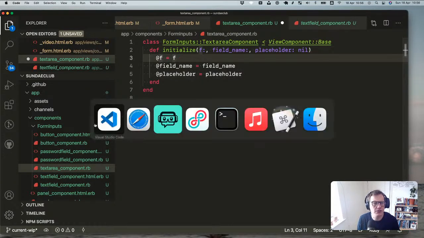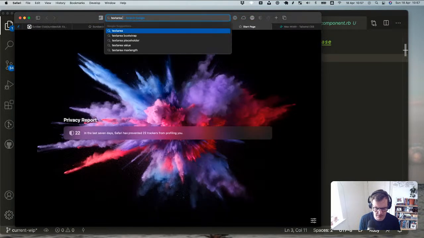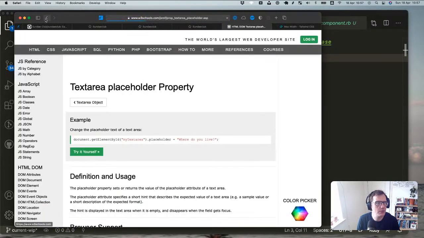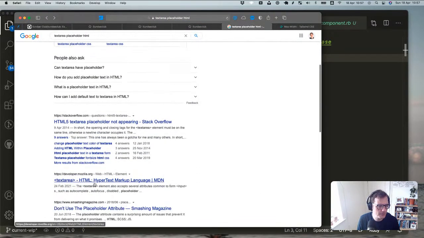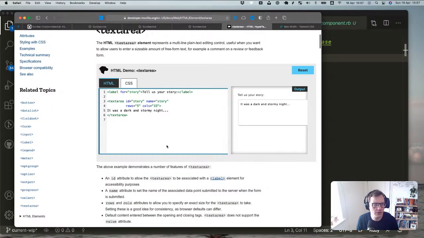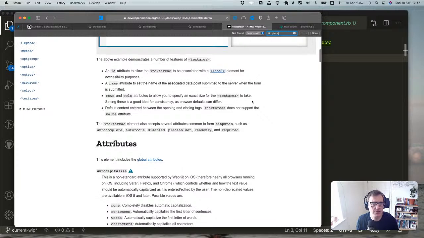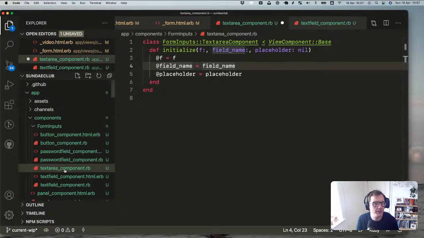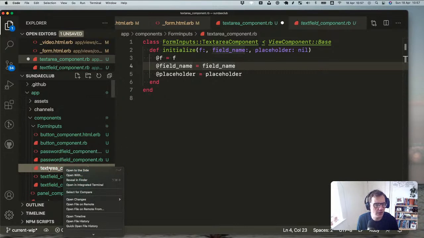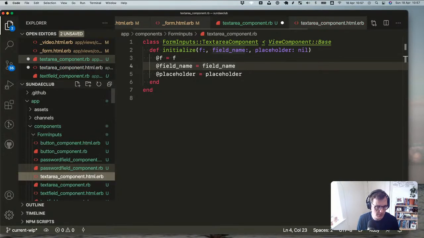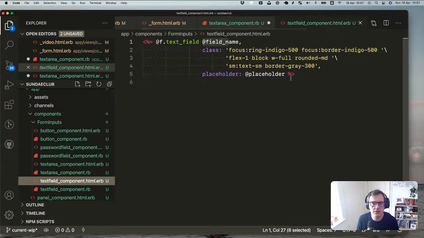I don't even know if you can have a placeholder in a text area. Can you have a placeholder in a text area? Oops, no, wrong one to click on. This is the one I was looking for. The text area also accepts several attributes common to form inputs, such as autocomplete. It does accept placeholder. Okay, cool. So we can leave that in. And then we want the actual template for it, and that is going to be an ERB for us. And I wonder if we can borrow a bunch of this as well.